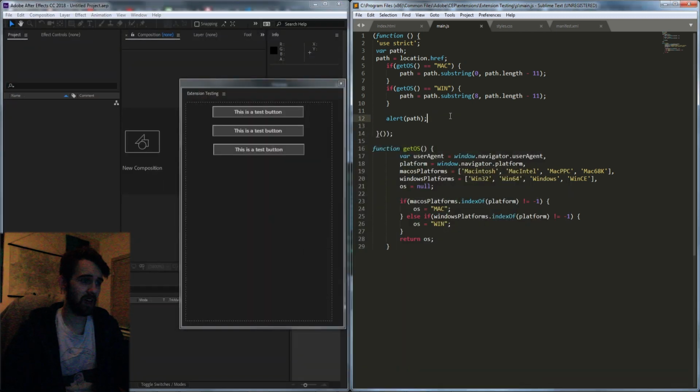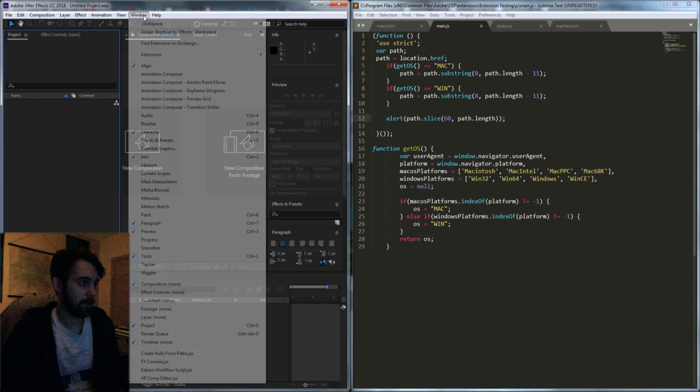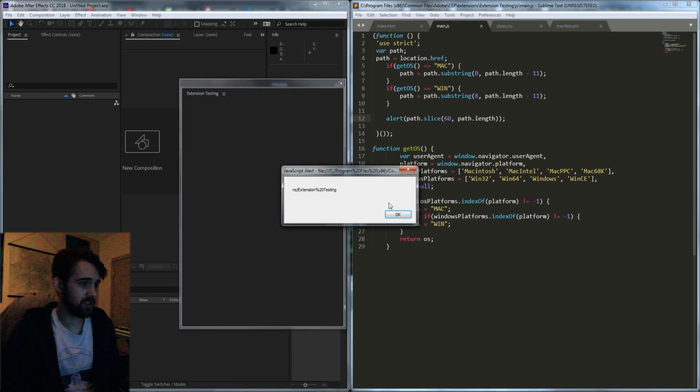So now that we have that path, we need to get more information as to what the path is, because we can't see it all. So I'm going to slice the string of the path, start the slice at like 60 and go all the way to the path length, or the end of the path. Then we'll relaunch our extension and see what it is.